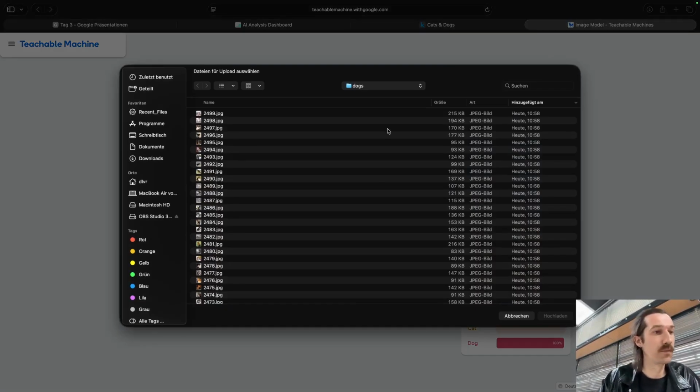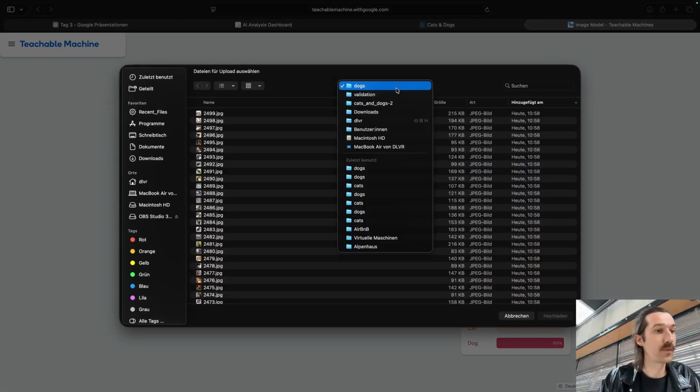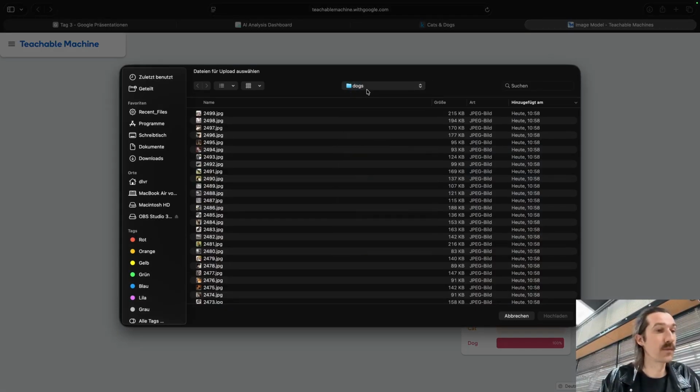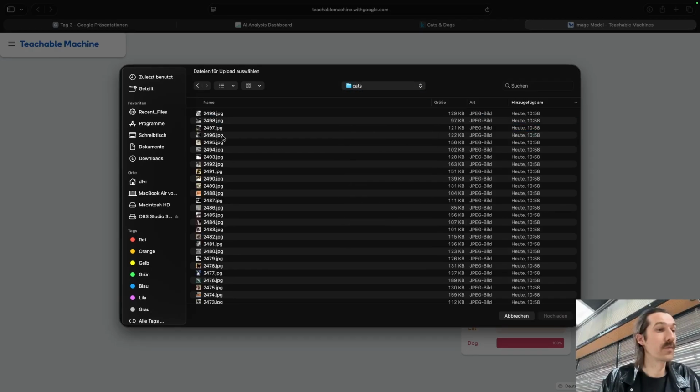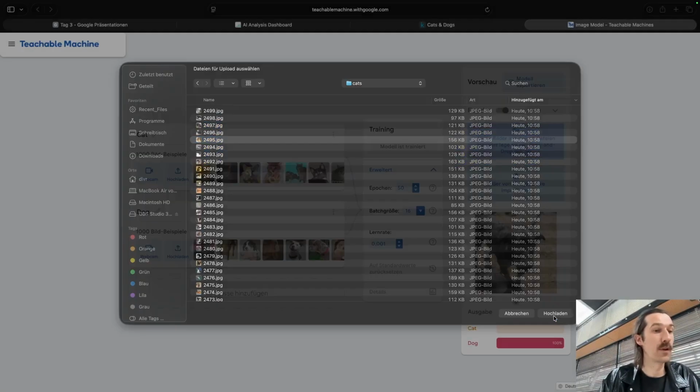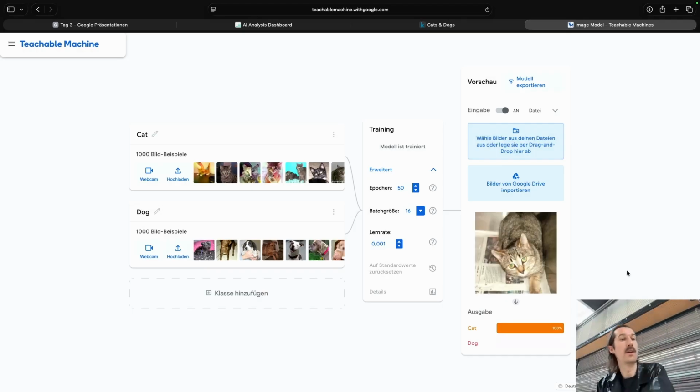Let's do another one. Go into the cat folder, and this one got correctly identified as a cat. And right, this is a super simple network and it was quite quick to do so.